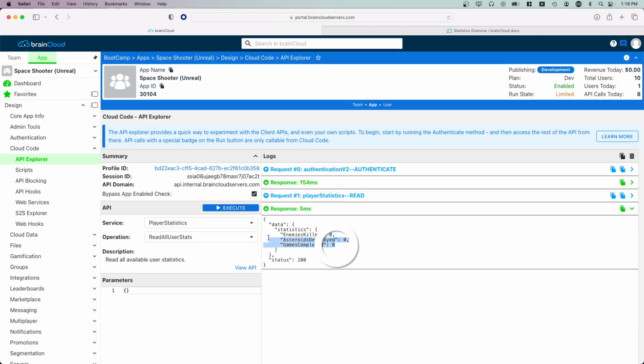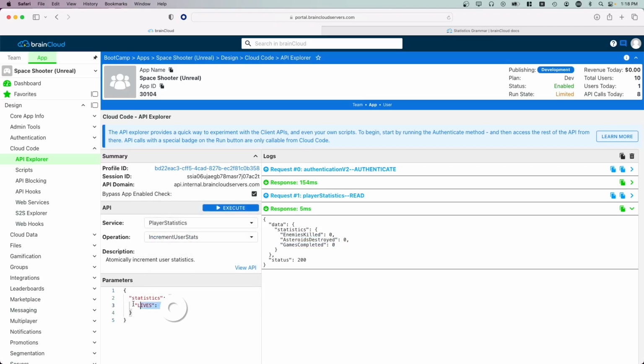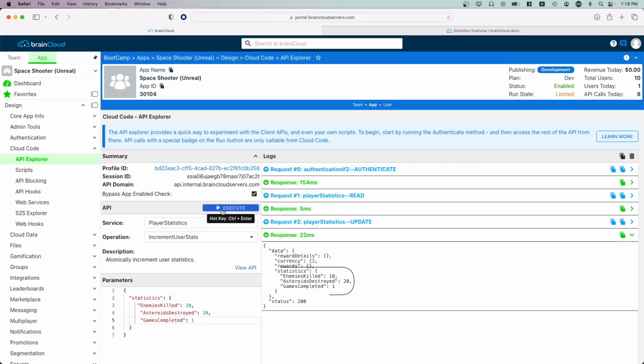Click Execute to run the request. In the response, copy the statistic names and their values. From the operations drop-down list, select Increment User Stats. In the parameter section, paste in the statistics that we just copied and format them with some data. Click Execute to run the request. Notice in the response the statistics have been updated and their current values have been returned.